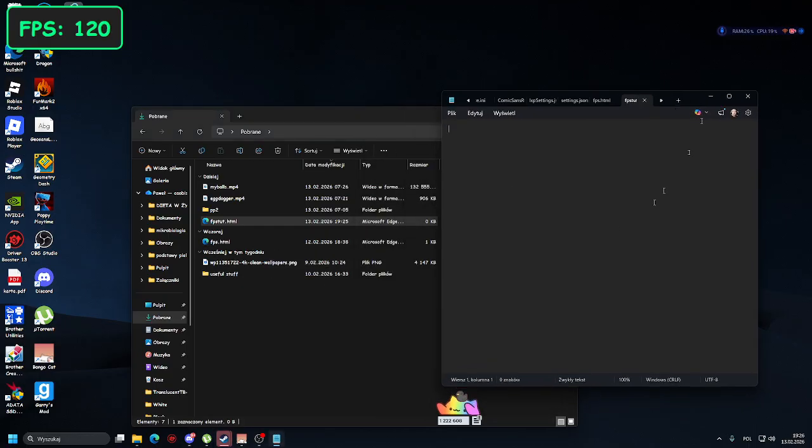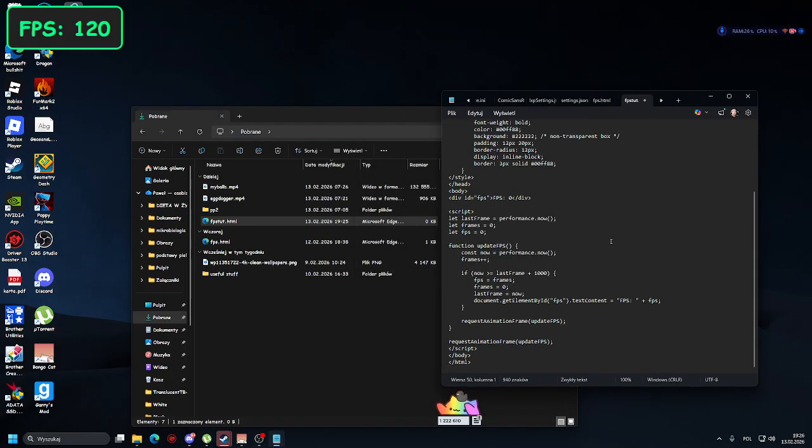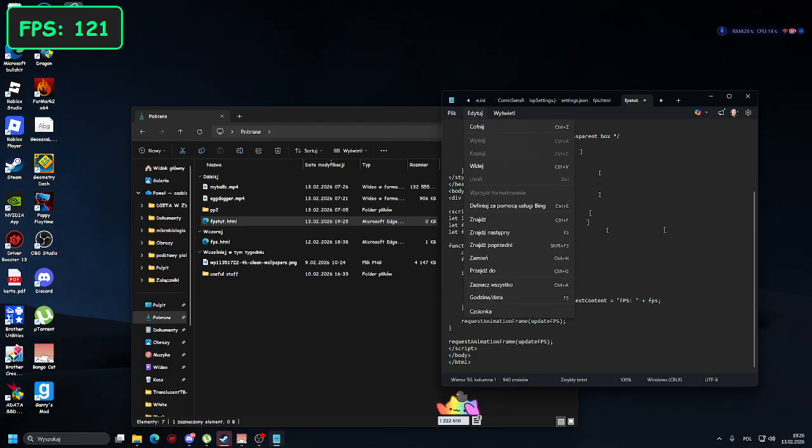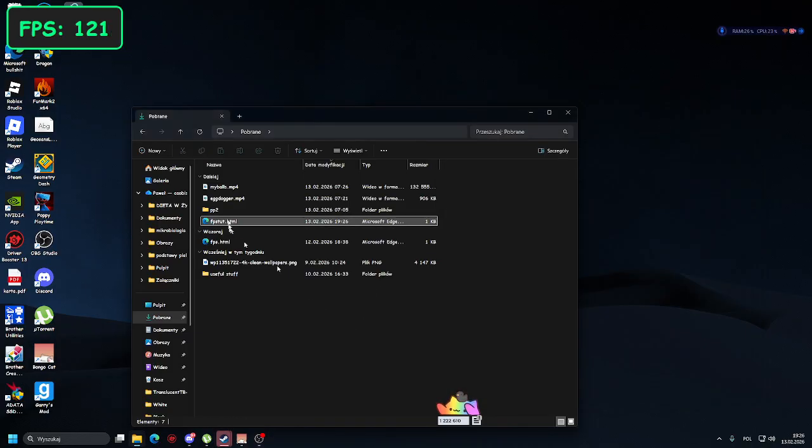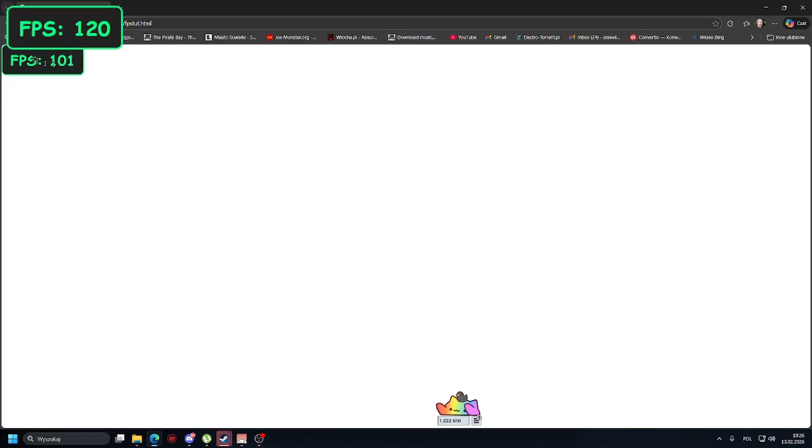So you click any IDE of your choice. I'll choose Notepad, and you want to paste in everything that you copied. So I pasted this, and I click save. And then you want to double click it, and you have your FPS counter.